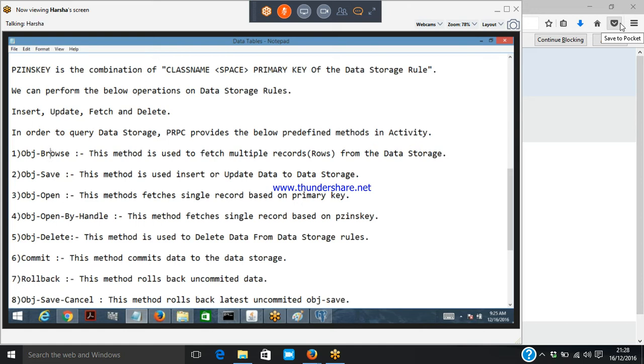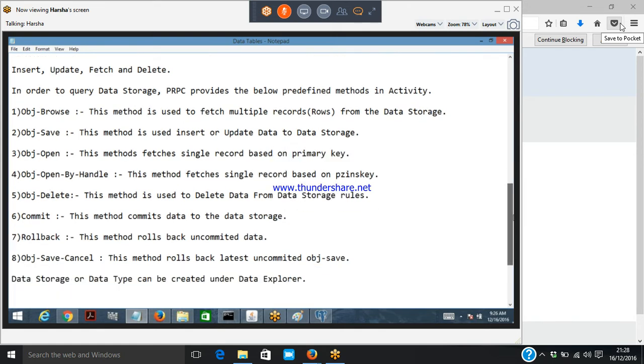What are the methods? OBJ browse is one method which can be used to fetch multiple records of the table. OBJ save is used to insert or update data to the table. OBJ open fetches a single record from the table based on the primary key. OBJ open by handle fetches a single record from the table based on the page key. OBJ delete is to delete the instances, and commit is to commit the data to the table.